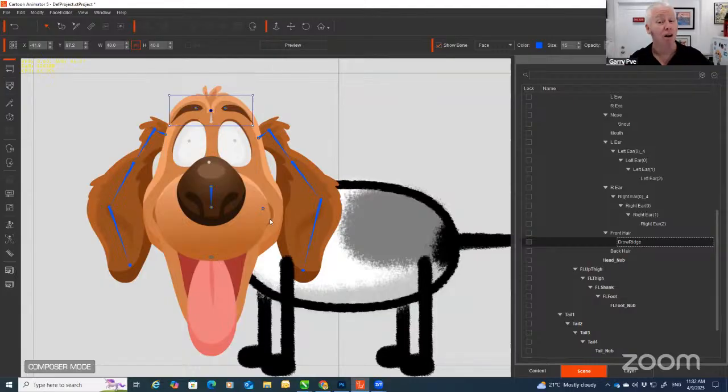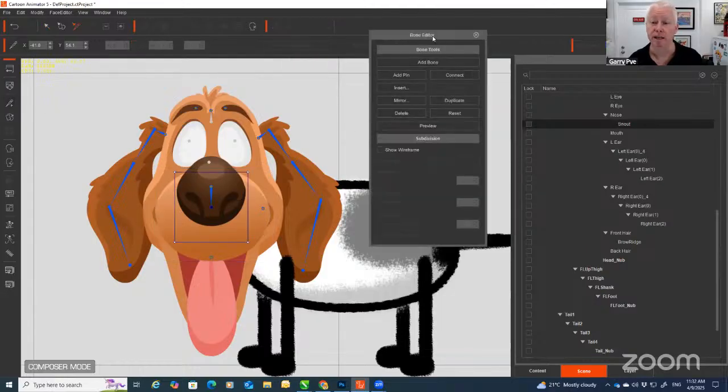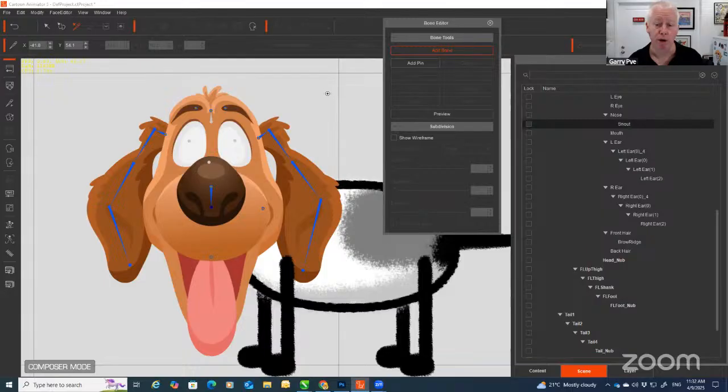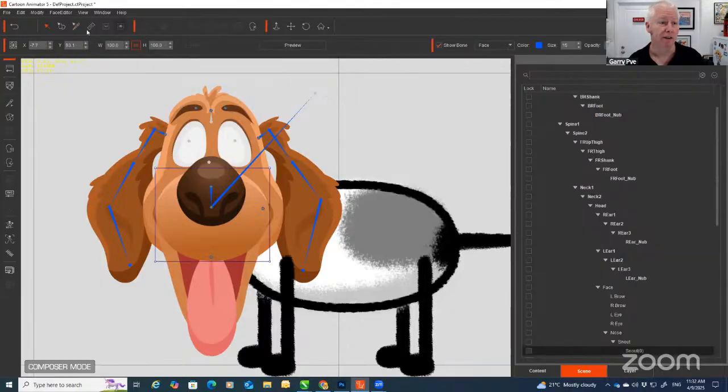All right, I'll go ahead and do one more of these because this can be new to a lot of people. Let's do the shadow that goes underneath his snout. So I select the snout button, open up my bone editor. I'm going to add a new bone. Again, I can click anywhere on the screen, doesn't matter. Hit escape to stop it, close that off, make sure I've got transform bone selected.